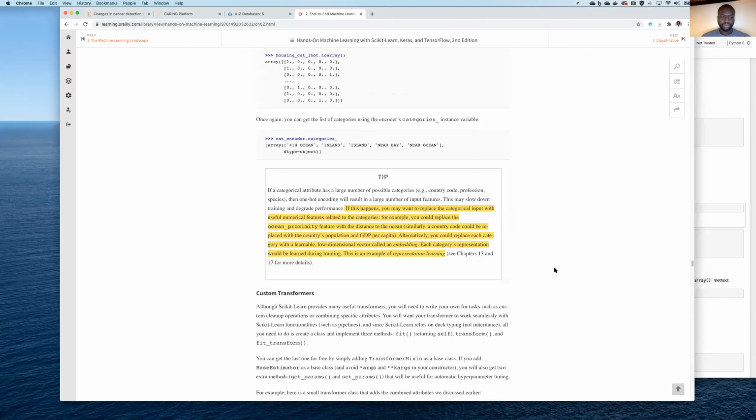Great question. So this is a tip provided here. If a categorical feature has a large number of possible categories, like country code, profession, or species, as you'll see in the example I gave you, this will result in a big number of input features. We talked about big dimensions. We don't have those supercomputers, or if they exist, they live at Google and other companies, so we always have to narrow down the dimension.